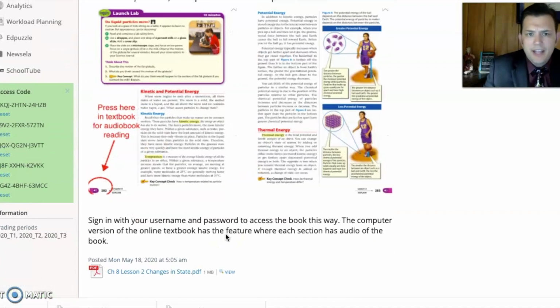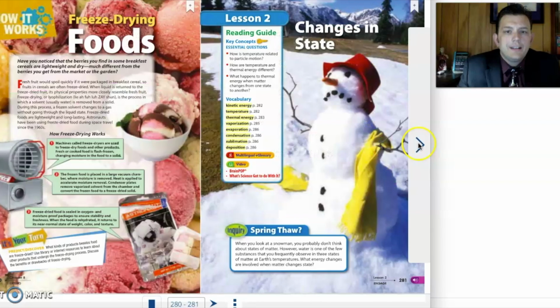Now, if for some reason your online textbook's not working, here's a PDF of the textbook as well. Go on to my online textbook. It's about Chapter 8, Lesson 2, Changes in State. We have a lot of vocabulary.